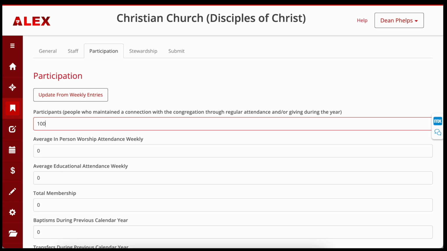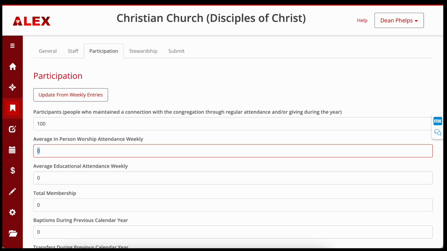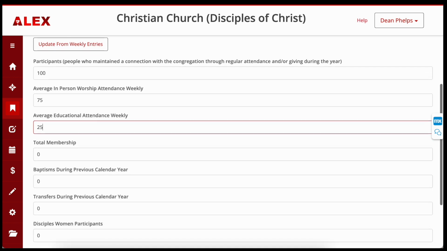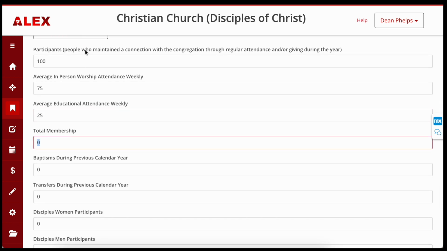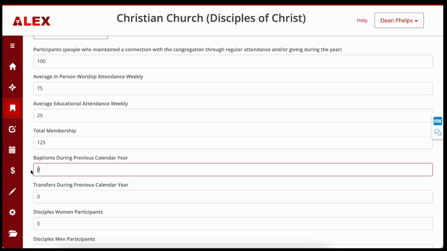I'm going to enter 100. Average in-person worship attendance, I'm going to put in 75. We have 25 who attend educational events weekly. And the total membership, which may or may not be the same as the number of participants, we'll put in 125. How many baptisms did the congregation have during the previous calendar year?